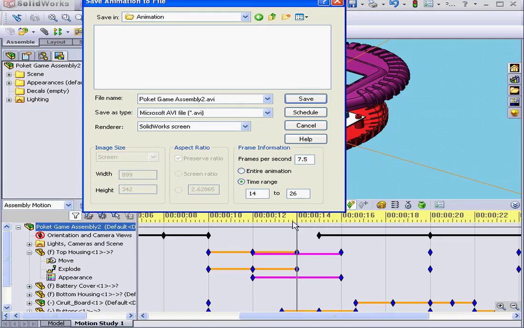Let's select the range between 10 and 14 seconds. Let's enter 14 here.